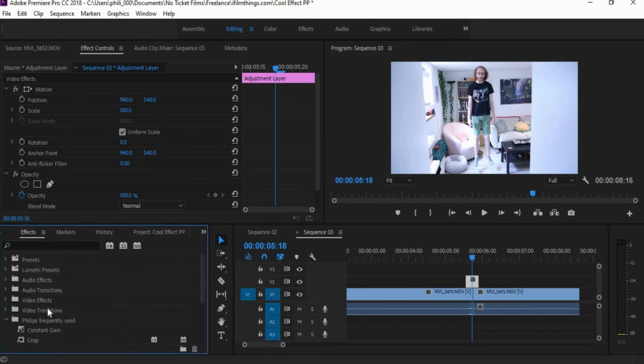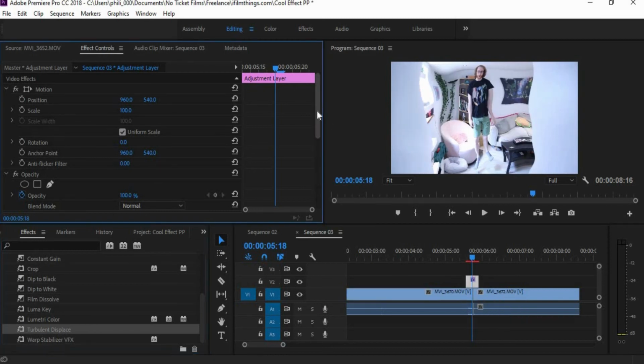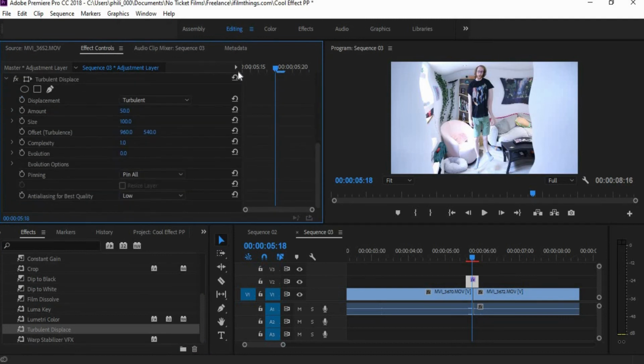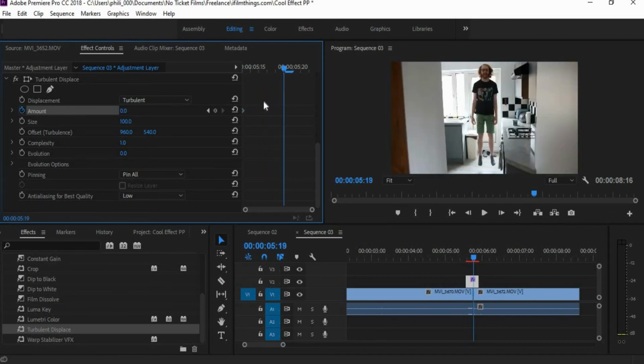Then you need to go to your effects panel and you need to search for turbulent displace and put it onto your adjustment layer. That will make you look all wonky and wacky. So you want to go from the start, and you want to go to amount. You want your starting amount to be 0. Then at the cut, so right there, you have another keyframe and then go to 50. And then at the very end of the adjustment layer, you want to go back to 0.